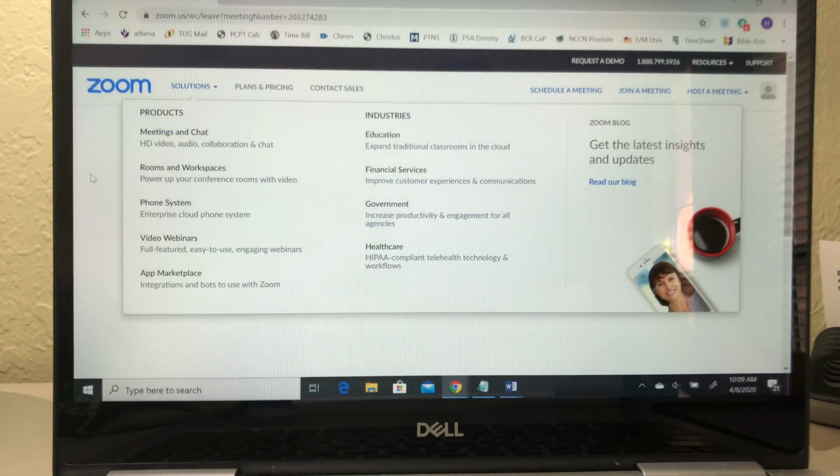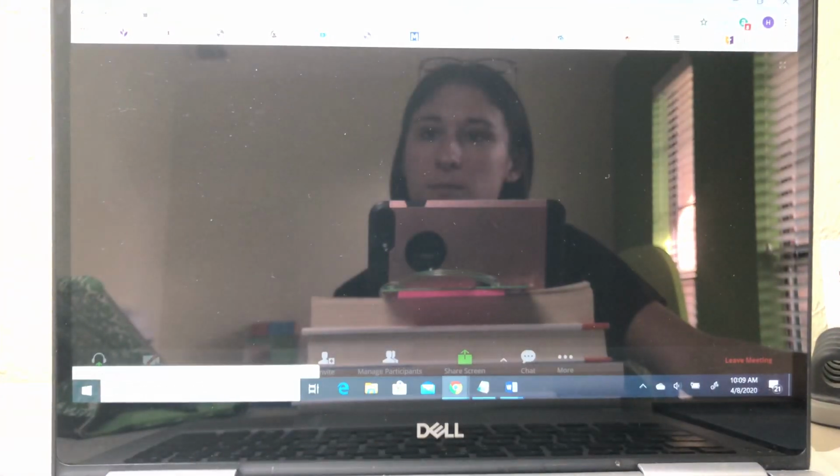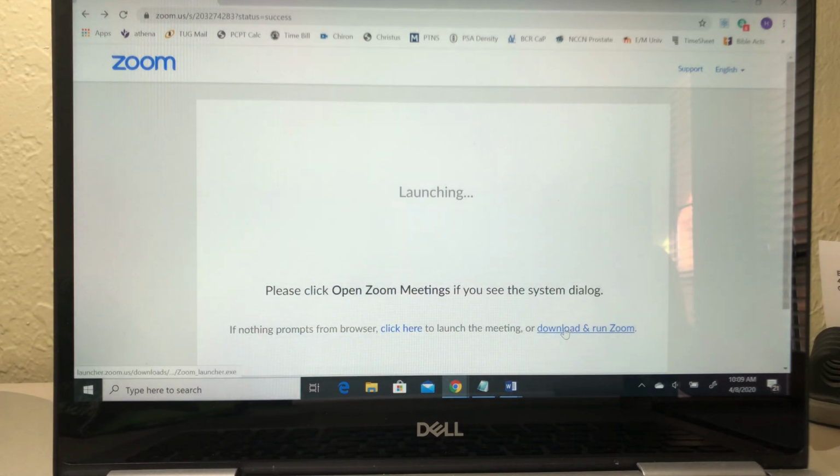And I'm going to go back to where we were, because I want to show you how to download and run Zoom. This might be the way you want to go. It makes things easier down the road. If you have another appointment with us, or maybe one of your other providers is using this platform, this would make it easier for future visits.